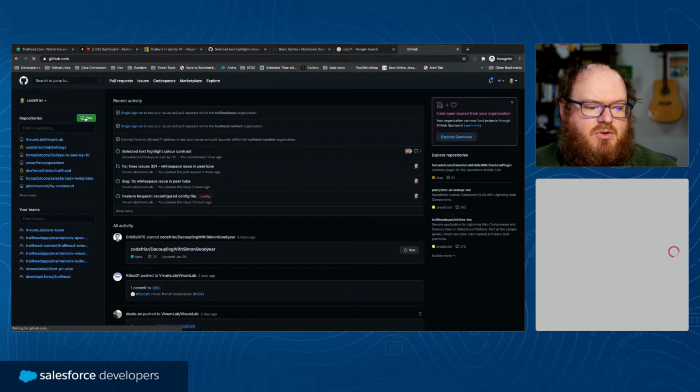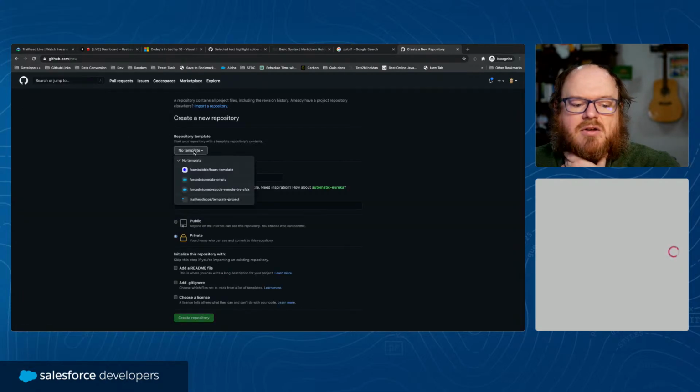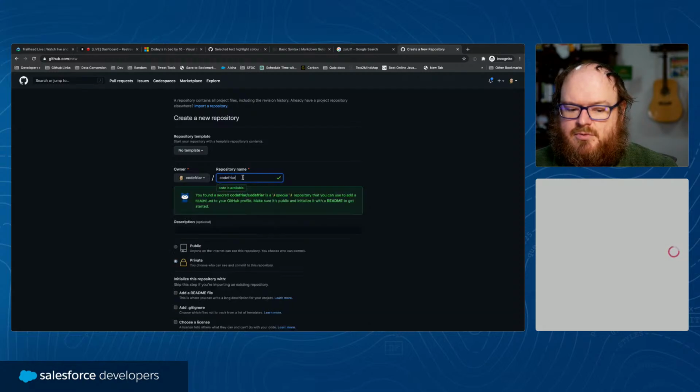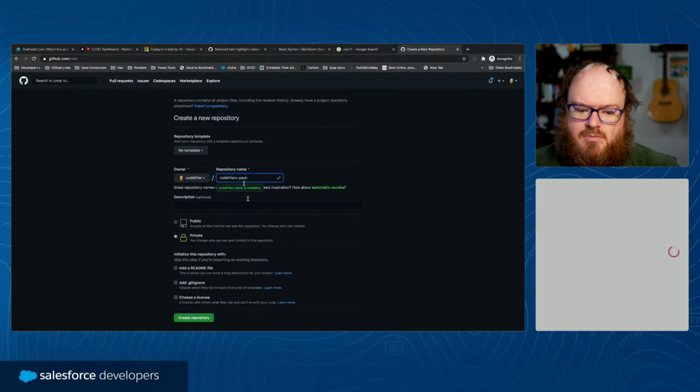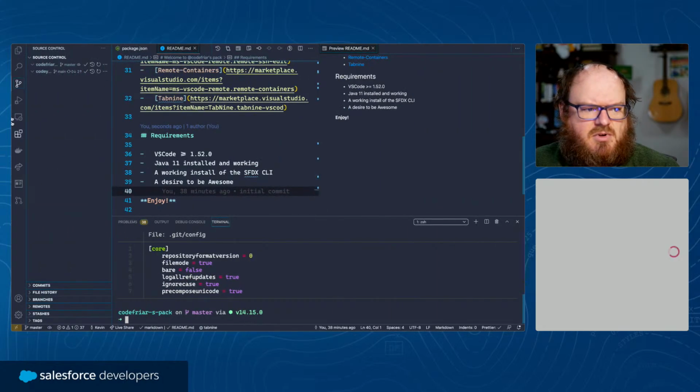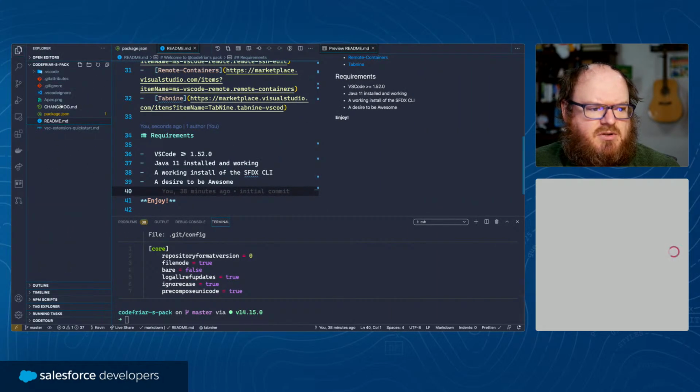Okay, and I'm going to create a new repository. Template, none of those. This is going to be CodeFriar's pack, CodeFriar pack. We'll make it match. This is public, and I don't want to initialize it with any of that. Do I have a license file? Do I have a license file?